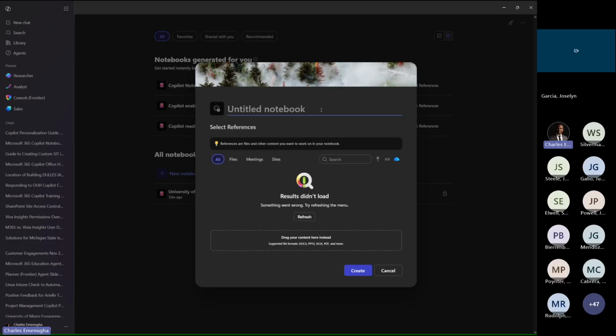You'd have the ability to type in your notebook name. So let's call this University of Miami cohort, right? And then for your reference materials, this is happening at the point of creating your notebook. If you don't have any reference materials just yet, that's fine. You can just go ahead and click create.